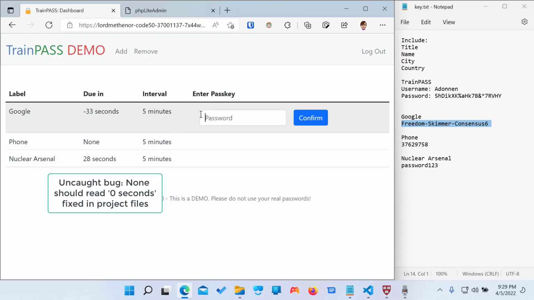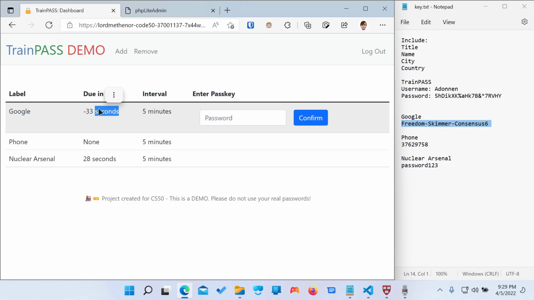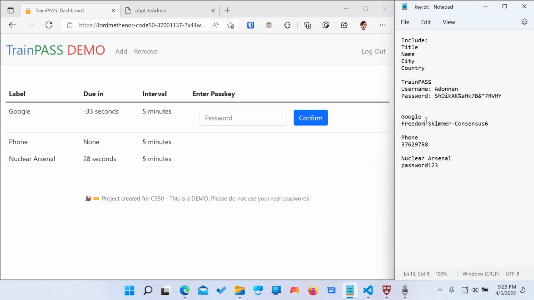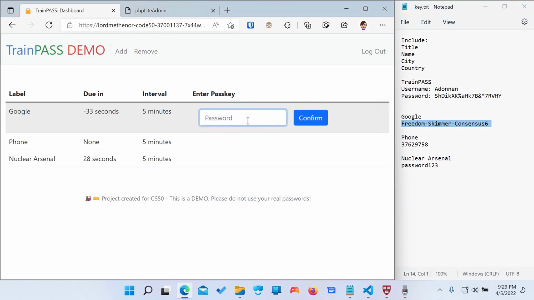So currently, you can see how Google is now past due, and that means that this enter passkey field has revealed itself. And this is kind of the point of this app. Now we can re-enter this password, and of course if this wasn't a demo, you'd be typing it out in order to demonstrate or practice memorization of it. But here we're just going to be copying and pasting.